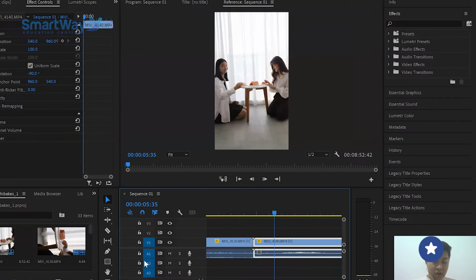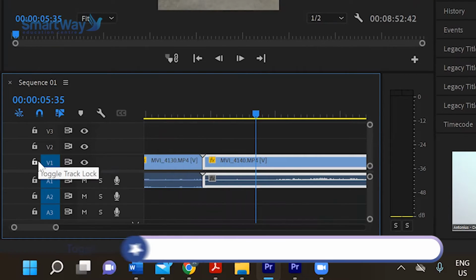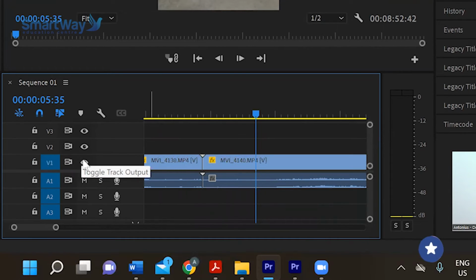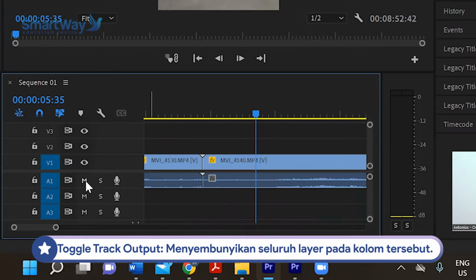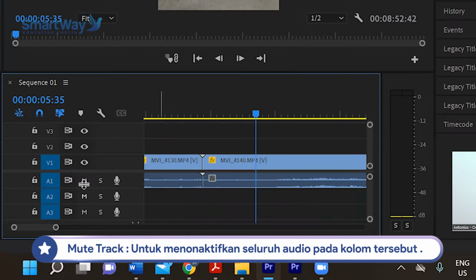Not forgetting the setting for the lock and the visibility. When you do locking, that means you can't do any adjustment at all within the locked layer. When you turn off visibility, your layer would be hidden, or in the equivalent for audio, it's the same as using mute. That's the part where we use the mute when you have multiple layers and you don't want to get yourself confused.